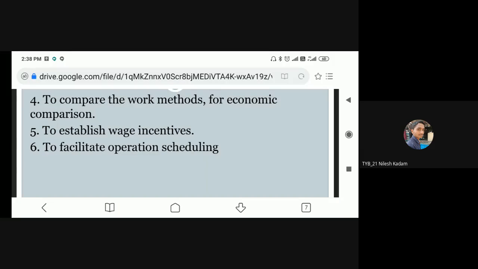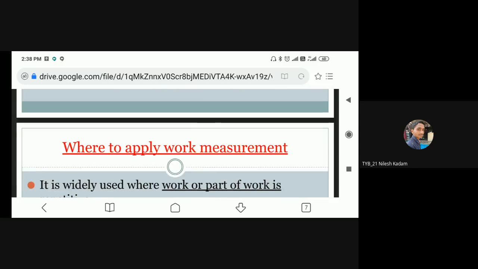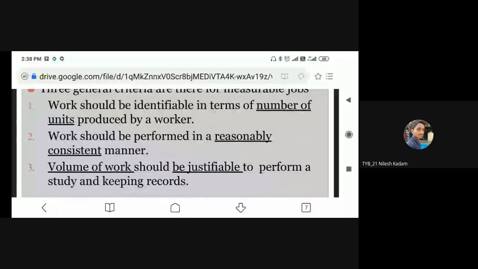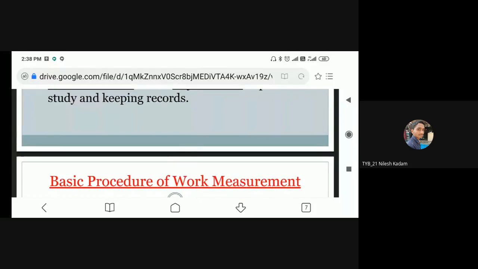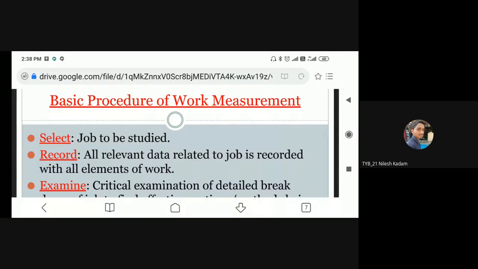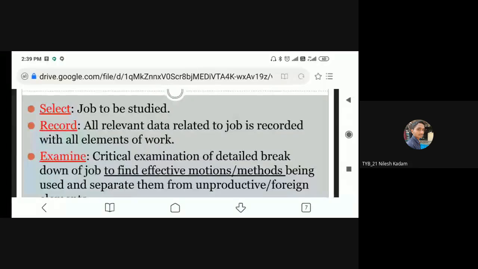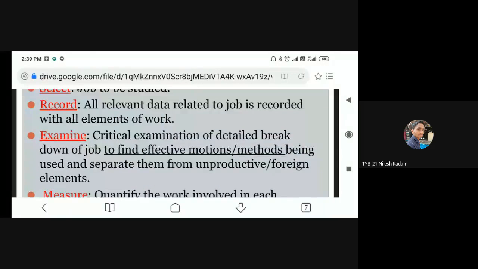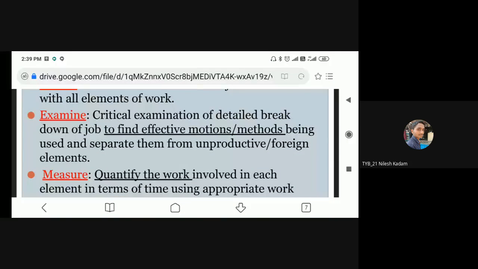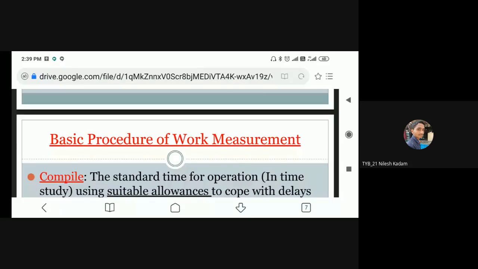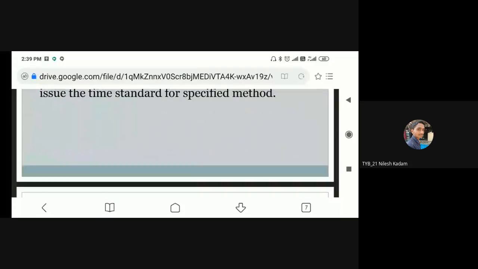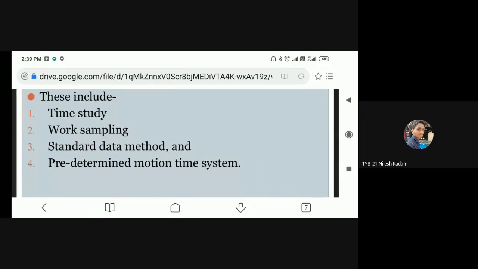This will help to decide the incentives, then wage, salary system, bonus system, operation planning purpose. We can apply this whenever productivity work is there. Procedure of work study: selection of the job is the first point. Recording the relevant data, examine the critical things, measure all these things. After this, comparisons, define these things and go for installing the same.